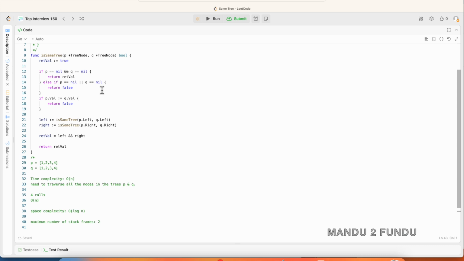And with respect to the space complexity, we do not allocate any additional space, but internally we use the stack space. At any point, the maximum number of stack frames we need is log n base 2, which is the height of the tree. So in this case, log 4 base 2 is 2. So the space complexity for this solution is order of log n.